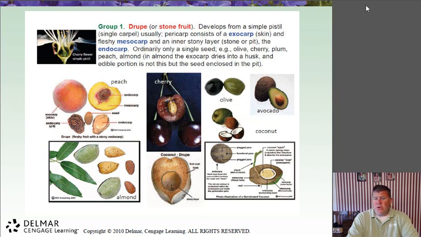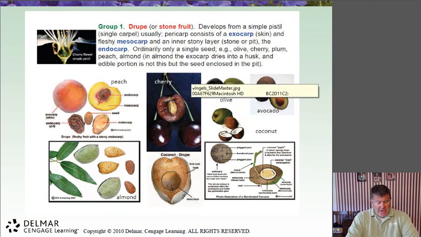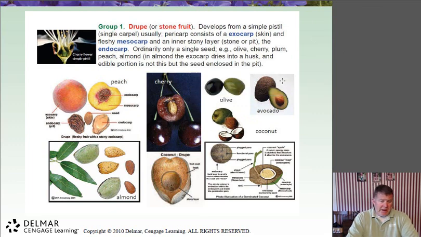Don't pay attention to the group. I know the book talks about fruits being put in categories of 4. I've heard of 3, but we're not going to get into that. You'll discuss that in plant science. So I just wanted to show you some examples of exocarp, mesocarp, and the endocarp.